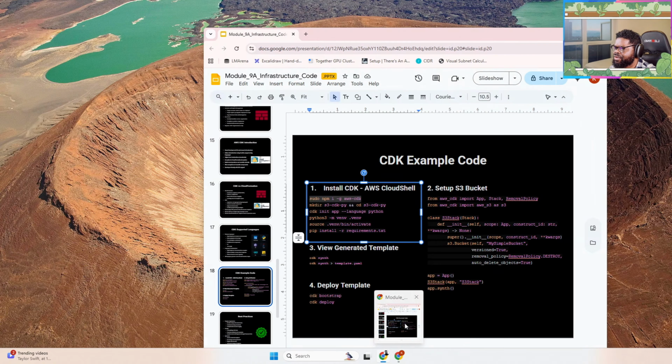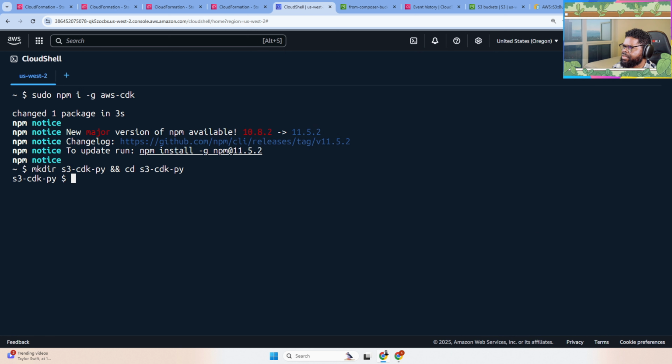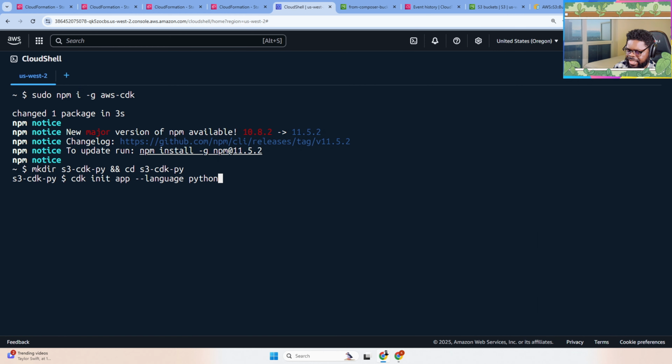Once I have that running, I'm creating a directory, make directory S3 CDK, and then I'm changing directory to that place. The next thing I'm doing is an init. In this case, I'm choosing my language.